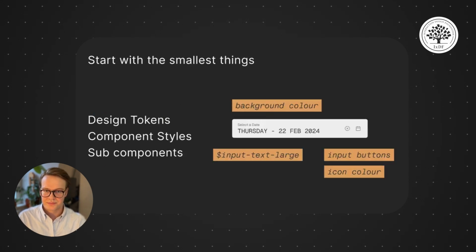All right, so now on to actually building. And my advice here is to start with the smallest things. I think usually you'll have some existing foundations like color, spacing, sizing, typography. And if you're working on a larger system that needs them, you might also have something called design tokens. I'm not going to go too deeply into design tokens today, but basically what they are is an abstraction of styles into reusable variables. So something like this might be the text size. We've got down here, you can see a $, which is the typical way to indicate it, like input text large. That might be a design token.